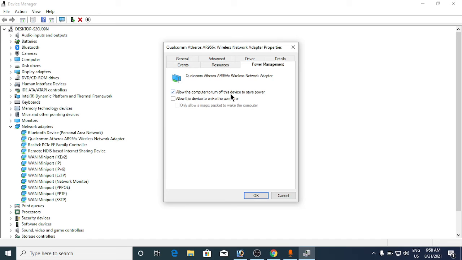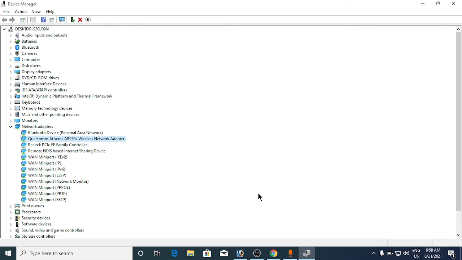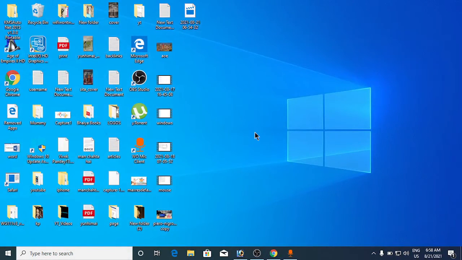Now allow the computer to turn off this device to save power. You can see there is a check mark in front of it. You need to remove this check mark. Okay, remove the check mark and click on OK here, just like this. So this may have been creating the problem for you, so now it will fix it. So now we will move on to the fifth one.